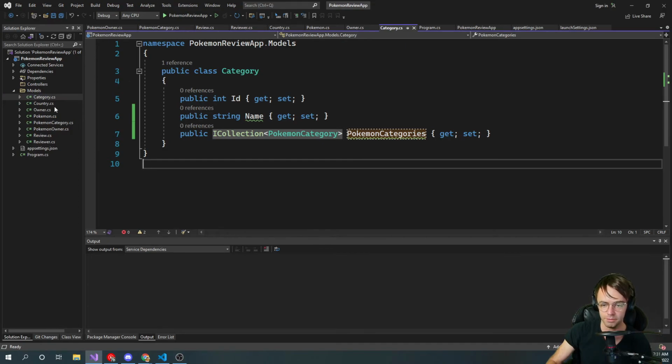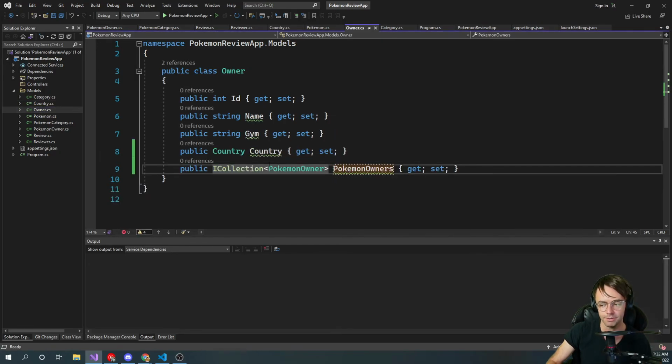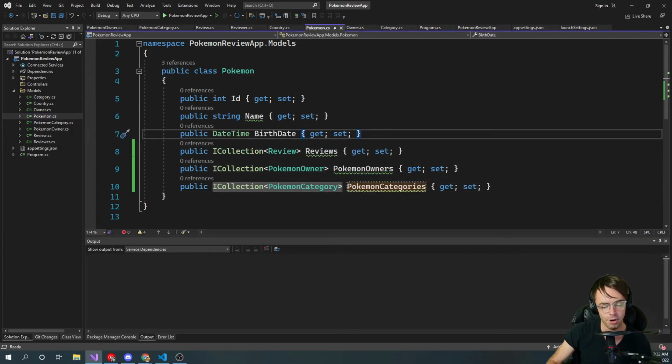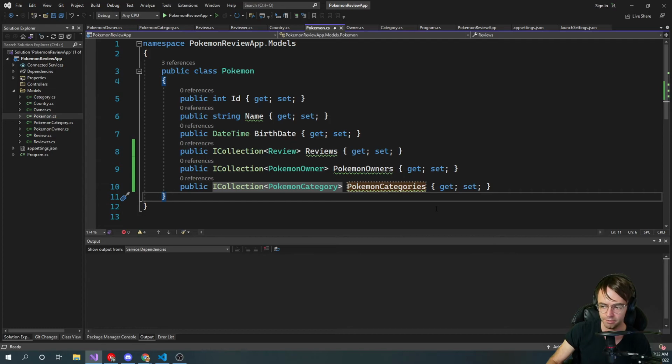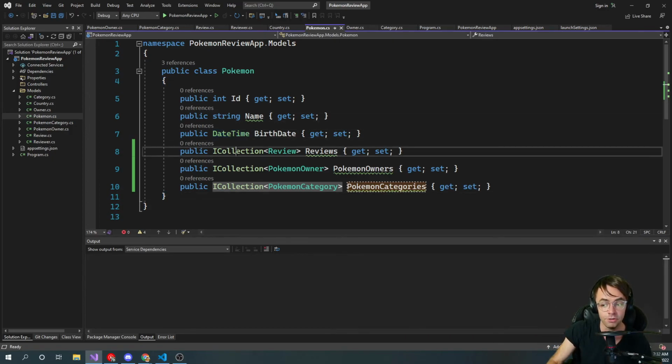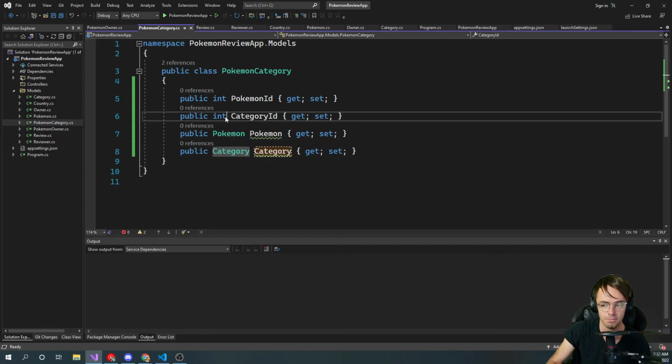So category, we've got Pokemon categories. Our country, we didn't have any many-to-many for our country. We had a many-to-many in our owner class, so we have Pokemon owners. Then we have Pokemon, so we have Pokemon owners and Pokemon categories. It's always good to go through here and double check your models, because sometimes you can get these things wrong. And if you get these data types wrong, oh my God, it is such a pain to go back and fix that. I can't tell you how many times I've gone through and missed a type, or made something a string when it wasn't supposed to be, or named something wrong.